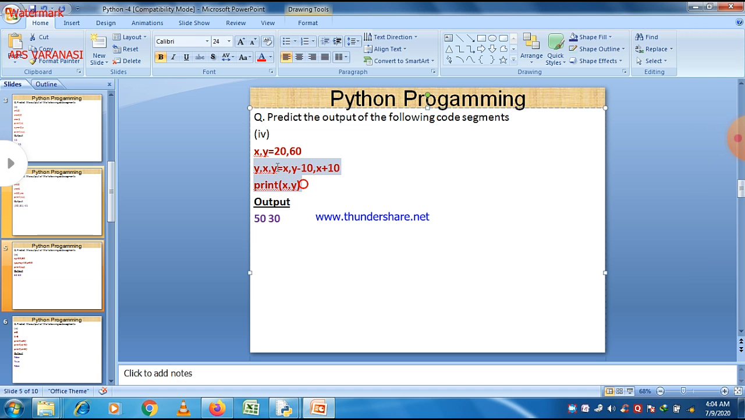x comma y is equal to 20 comma 60. So I think there is no doubt in this statement. 20 is assigned to x and 60 is assigned to y. In line number 2, y comma x comma y is equal to x comma y minus 10 comma x plus 10. So x is assigned to y, and in this case x is equal to 20, so the value of y is 20. Then x is equal to y minus 10, and the previous value of y is 60, so x is equal to 60 minus 10, so 50. There is no doubt as far as the value of x is concerned, so 50 will be printed.